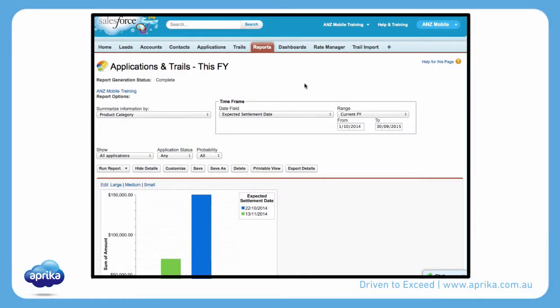Scheduling reports and dashboards. It is possible to schedule reports and dashboards to be run on a regular basis and get emailed to you and other Salesforce users. To do this, simply click on the drop down next to the Run Report or Refresh Report button on the report or dashboard, and then select the Schedule Future Runs option.